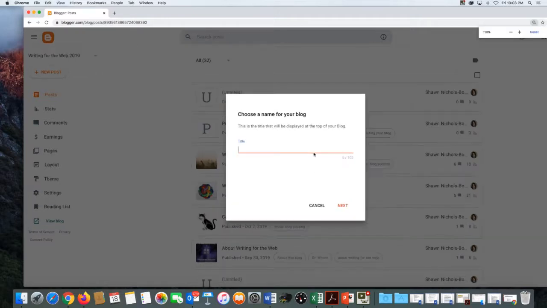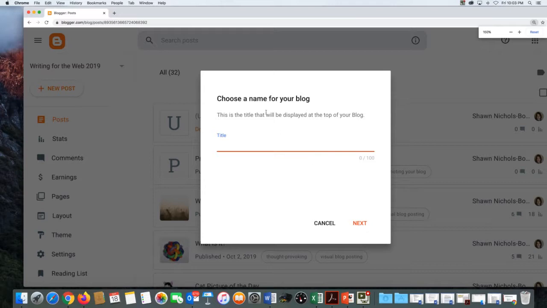Make everything a little bit bigger so we can see better. And it'll ask you to choose a name for your blog. And as I said, you can change this later, but just try to keep it something appropriate to your topic you think you want to use. And if you do something too generic, you can always make it more specific later. So I'm just going to make this Writing for the Web 2020. Next.